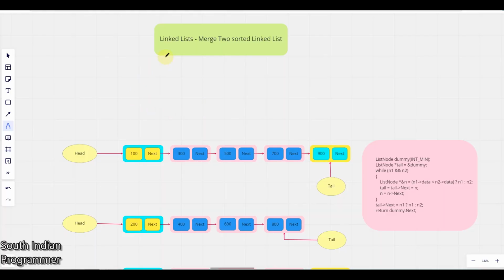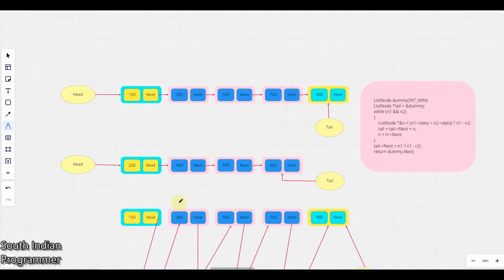Hello everyone, in this video we are going to see linked list: merge two sorted linked lists. We are given two linked lists which are all in ascending, incremental order, and we have to merge these two linked lists so that the new list also is sorted.